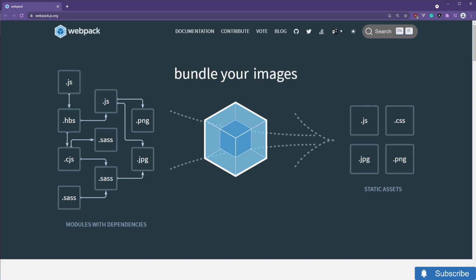It's going to take a lot of work to get the desired behavior, but it's going to be worth it. Anytime we make changes to our project, Webpack will automatically compile our code. Let's get started. Open your project in your editor.